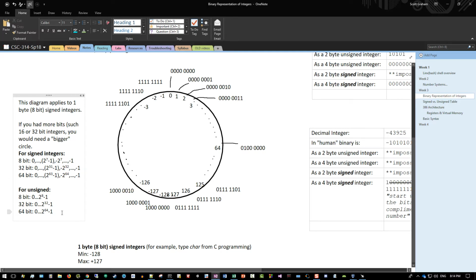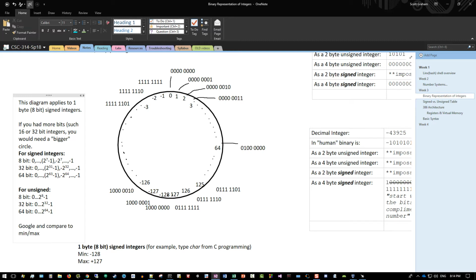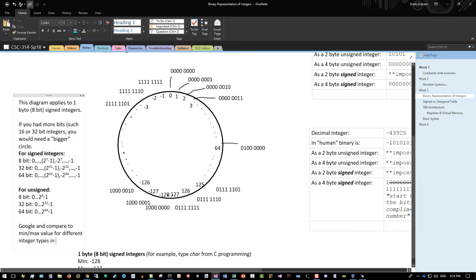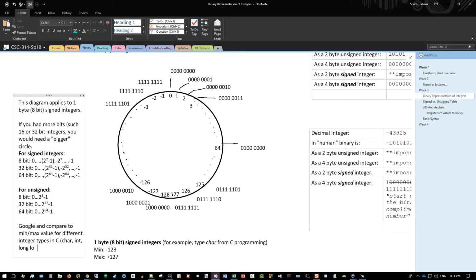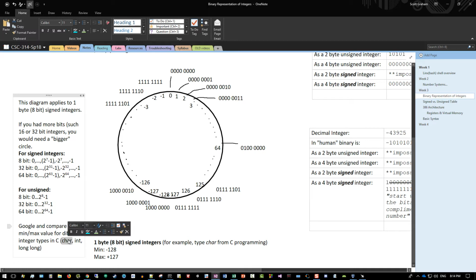All right, so what I would suggest is to Google and compare the min-max values for different integer types in C. If you've done some C programming, which almost all of you probably have, you're familiar with the different types. So look up the min-max value of different types in C: char, int, long, and so forth. Keep in mind in C, a char is really just a 1-byte integer.